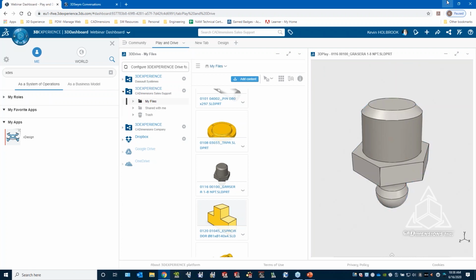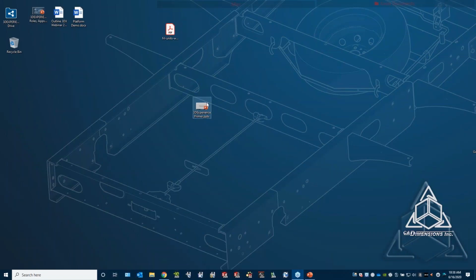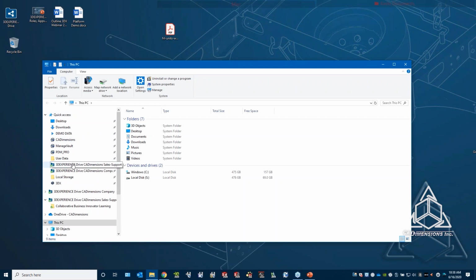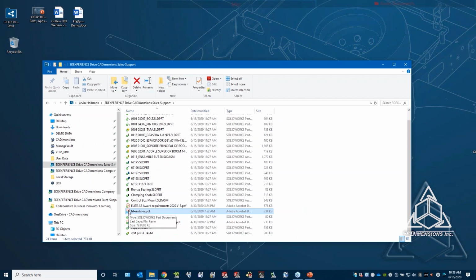Now, on my machine, if I minimize this here, you will see in my shortcuts in Windows the access to the drive locations. This is where the data is being synchronized. So if I find a bit of data like this PDF that you're seeing here and I drop it in, the first thing it's going to do is trigger a synchronization between what's on my local machine and what's on the cloud-based 3DExperience. You can see the little green check mark here.